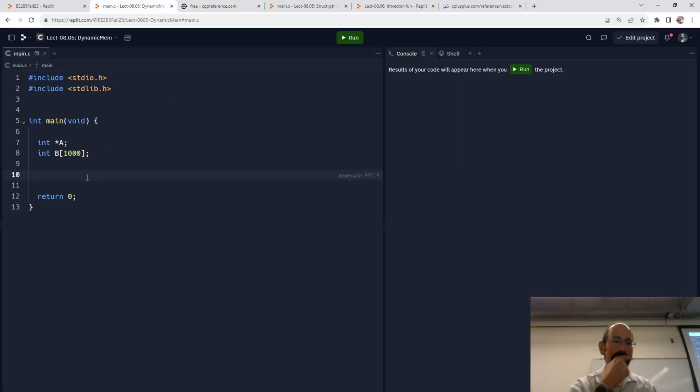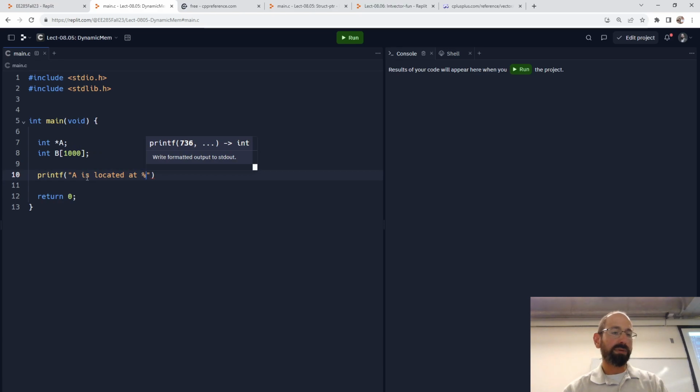Let's give it a try. So this is example dynamic mem in Replit. And right now there's nothing. We'll just start with int. So I have an int star A versus a statically allocated array of B. And we do know we can print our pointers, right? A is located at %p.